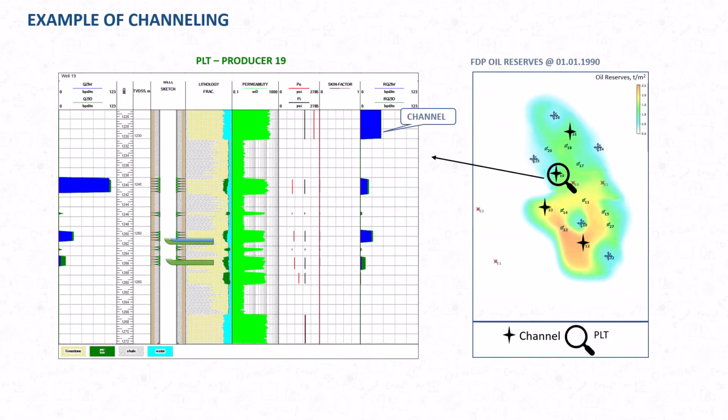Let me give you an example of a channel. Here is an example of a channel on our synthetic asset, which we see on a producing well. So this well number 19 has a channel from the overlaying water saturated layer. So we can see here clearly that we do have production from this layer while it's not perforated. It means that we have a channel which can be fixed, and it could be the way to optimize production.